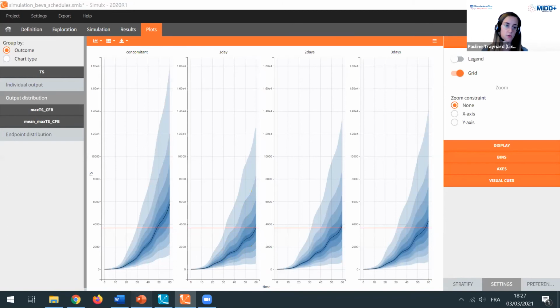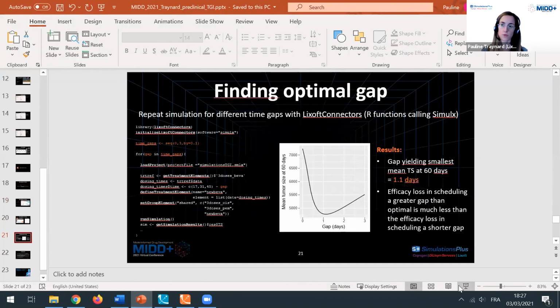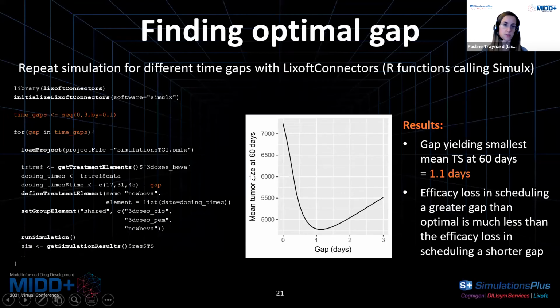Now, to have a more detailed result, I can also take advantage of the possibility of scripting in R the simulations done in Simulx. So this is what I have summarized here. I can repeat the simulation for a large set of different time gaps with small steps between the time gaps to get this figure, which gives a more precise idea of the treatment effect with respect to the gap in dosing schedule. So to obtain this figure, I have used the R package called Lixoft connectors, which contains a list of R functions to call Simulx and to perform all the actions that I can do in the interface, but from R. And this allows me to define a loop that performs a new simulation for each time gap in this sequence, so each time gap on this axis with a step of 0.1 days.